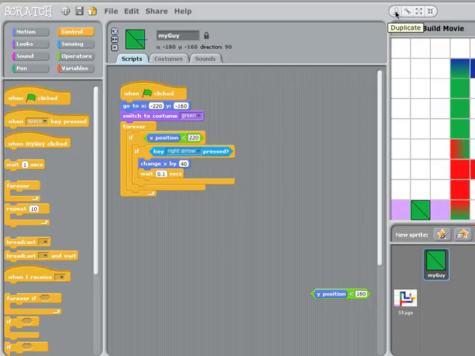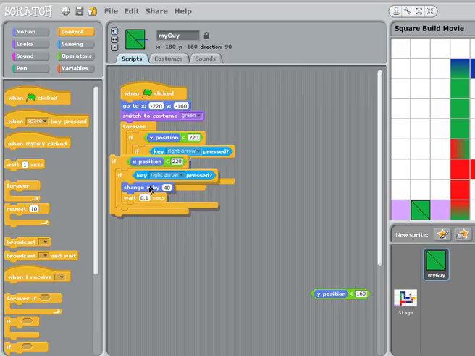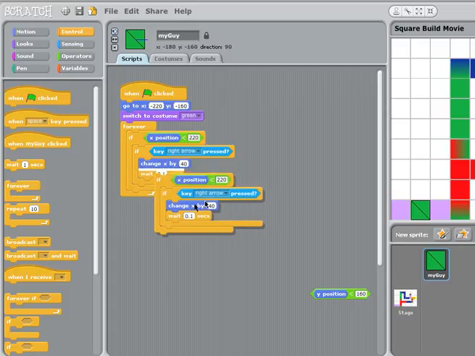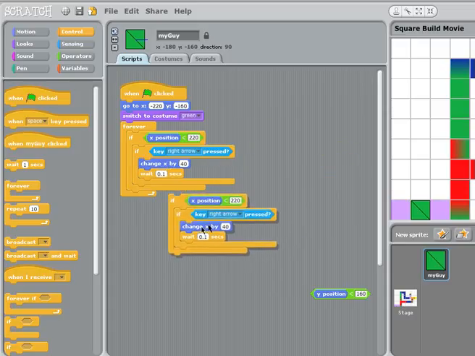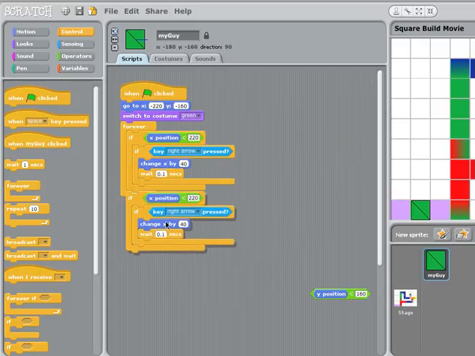To duplicate, click the Duplicate tool in the toolbar at the upper right. Then click on the top if just once. You'll see that created a second set of blocks that looks just like the first. And I'm going to tuck that right underneath the first if and inside the forever.